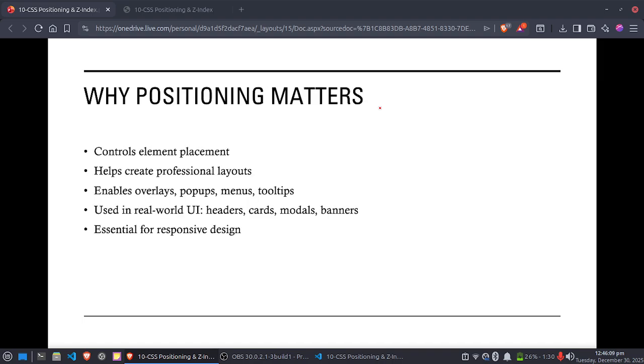Now, why does positioning matter? Positioning is what controls exactly where an element lives on the page. Without positioning, elements just appear like normal boxes, but positioning allows us to build real layouts: sticky headers, floating buttons, drop-down menus, pop-ups, banners and overlays. So this topic is super important for modern websites.